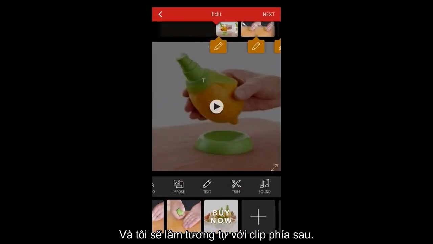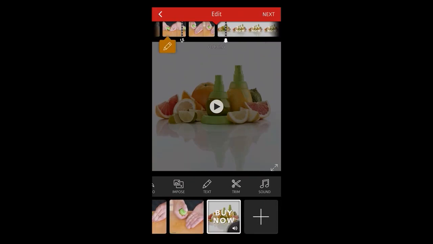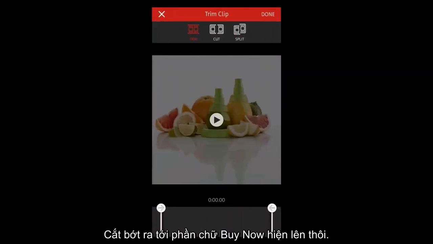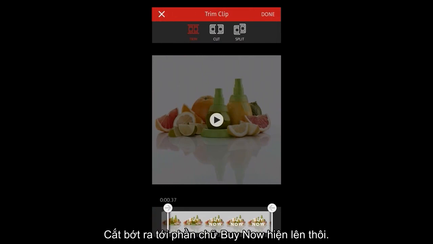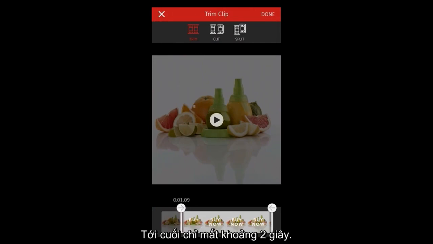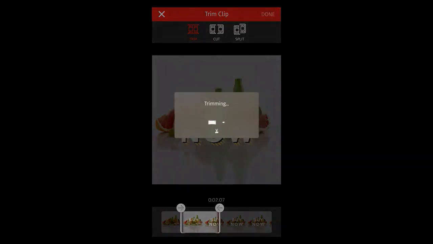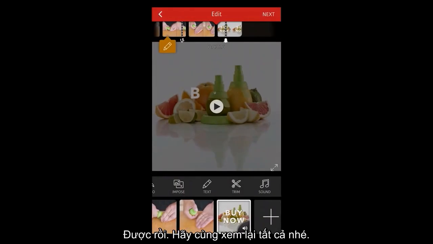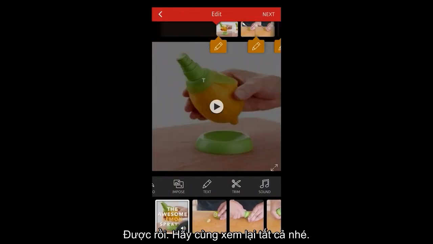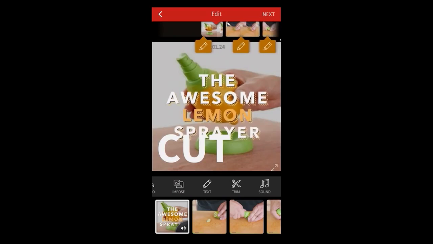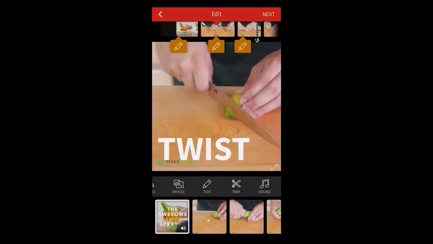And I'm going to do the same with the buy now. I'm going to hit trim. Don't need all the 6 seconds. We're going to shorten it until the buy comes in, which is just there. And I'm going to bring it to the end about 2 seconds long here as well. Done. Okay. Let's have a look at what it looks like now. The awesome... Oh, okay. Cool.